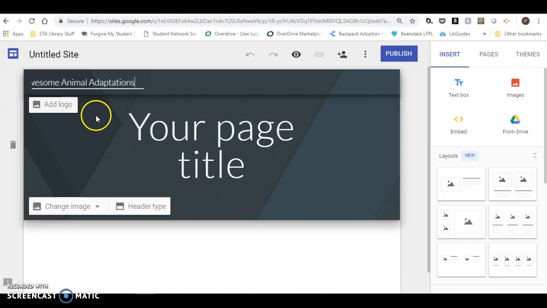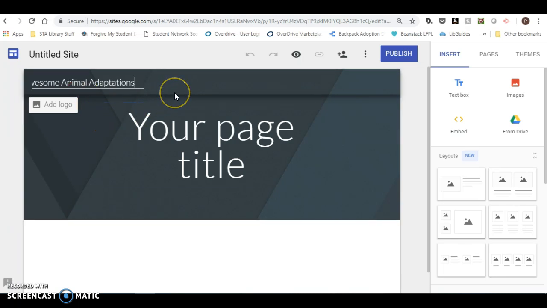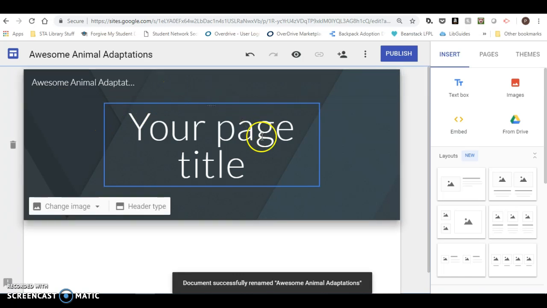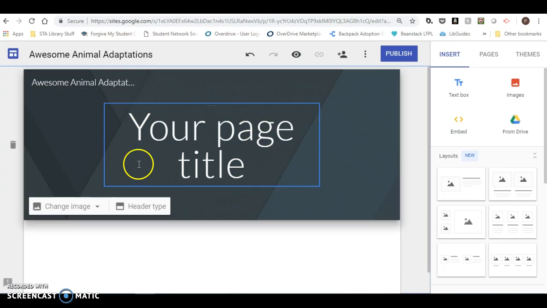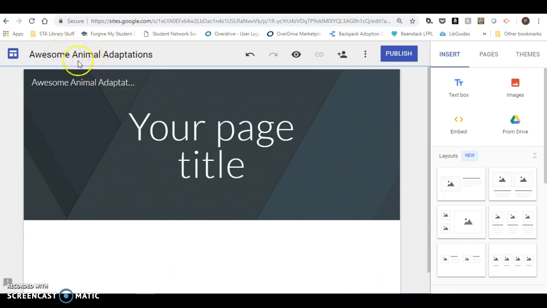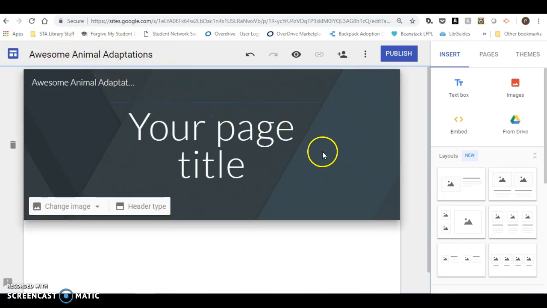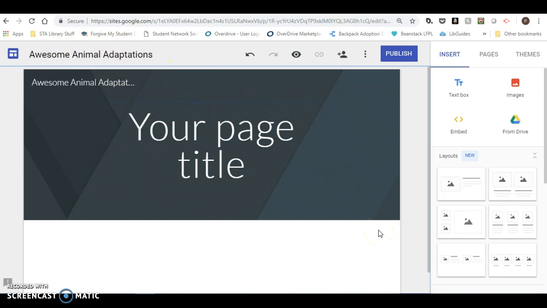adaptations. Okay. Once you click in the name there and you click on the page after you type in that name, you'll see that it actually populates up here as well. And that's a good thing because you want it to be in that spot as well, so that when you log back onto it, you'll know which site you're getting onto. So now we've created this site, we've named the site.